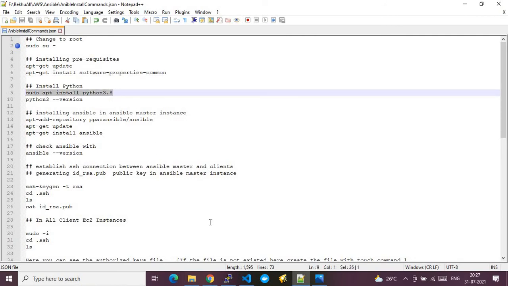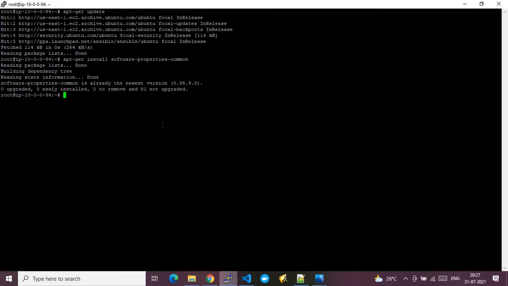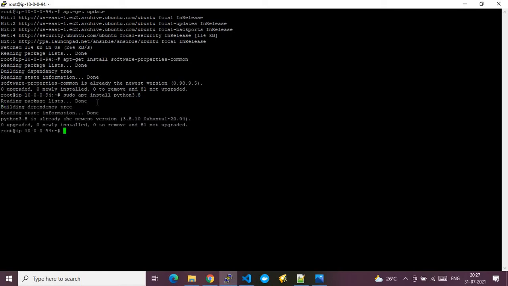Now let me install Python by running the command sudo apt install python 3.8. I'm installing Python 3.8. Here you are not required to use sudo when you are root, but just for the demo purpose I'm using it, but you can follow the standards. Okay, so here you go.